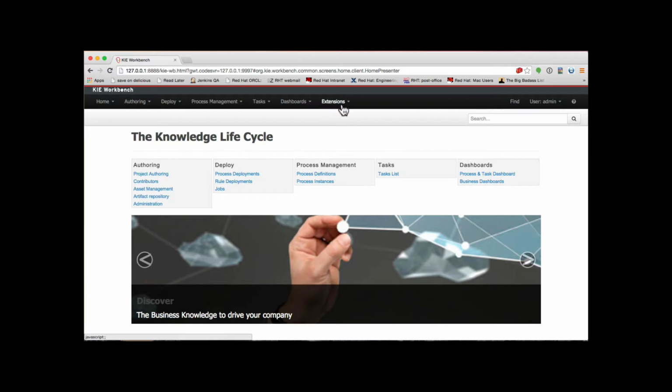Here you can access these extensions menu recently added. There you have plugin management, perspective editor and apps. During this video we explore each of these elements and how they are related. So let's start with plugin management.